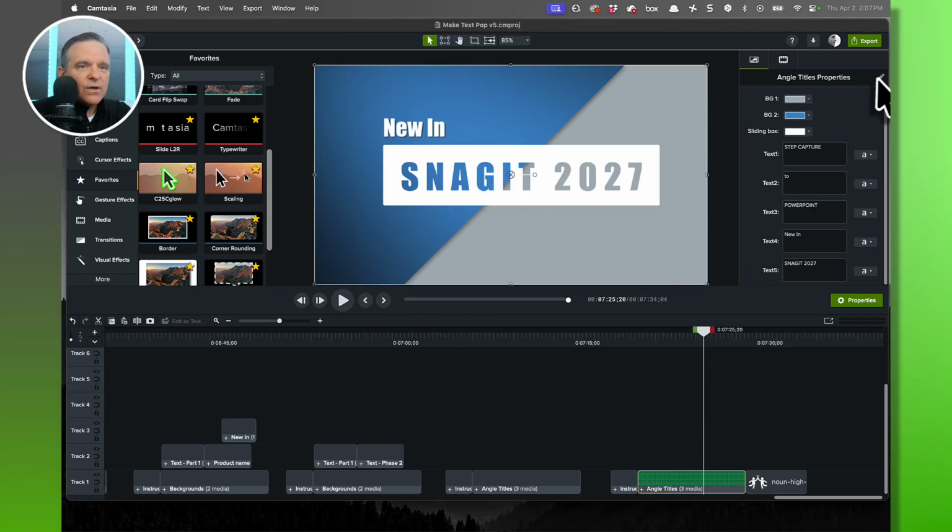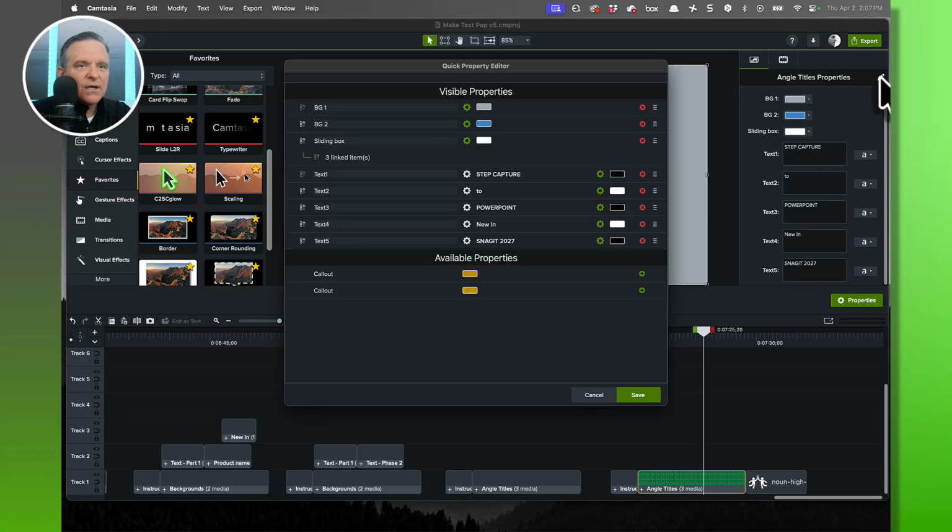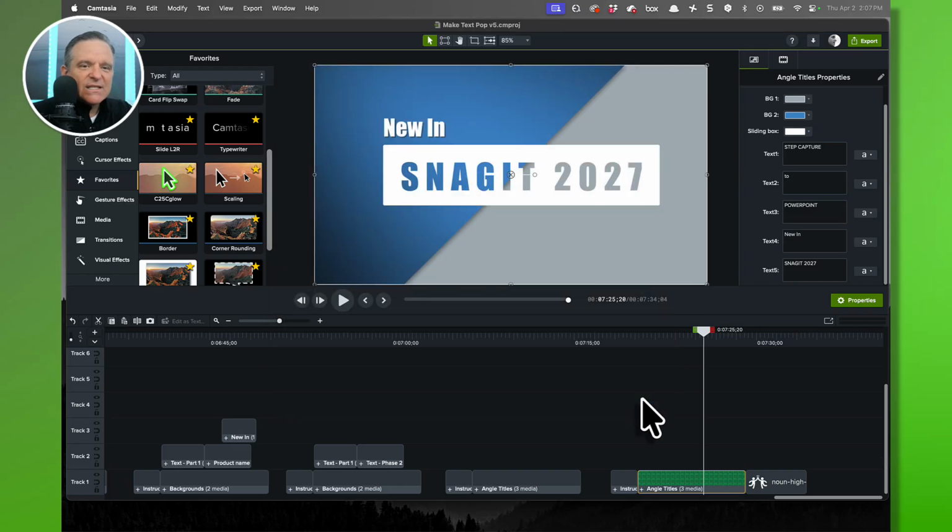So let's go back over here to the quick property editor, and you'll see these gears here. If I hit that gear, I can choose a background color. Actually, I'm going to choose background color 2 for this, and I'm going to choose accent color 1. Let me do that one more time and just make that background 1. All right, background 1, accent 1, and the sliding box I'm just going to always keep as the foreground color. And you see them green, and you're good to go on that. All right, so I've saved that.